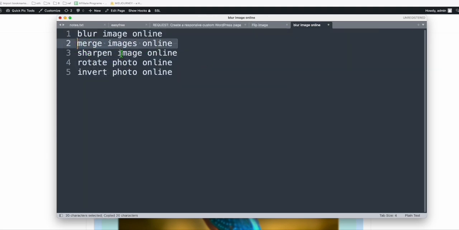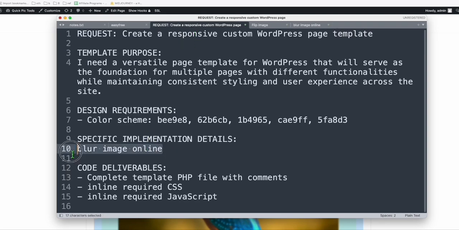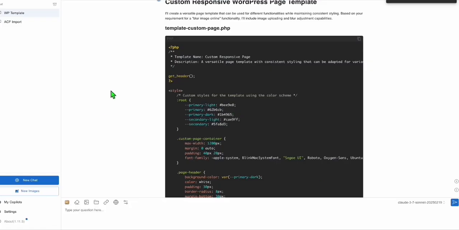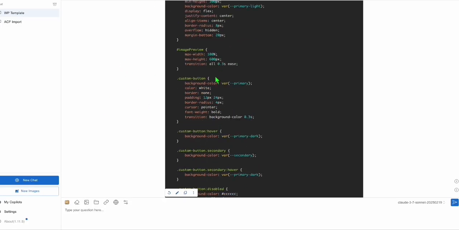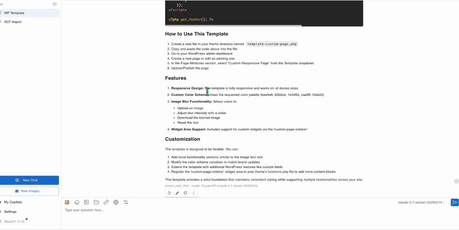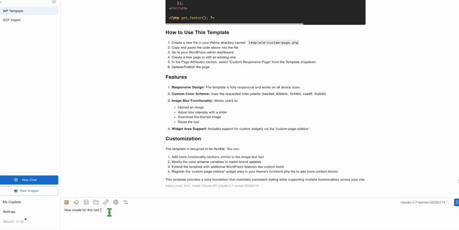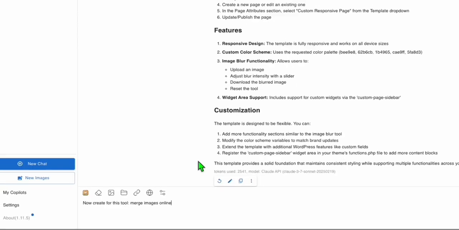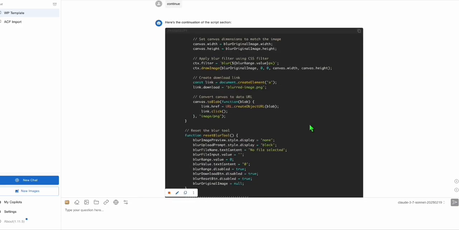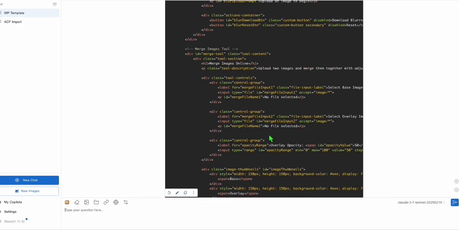So what we're gonna do is copy this and paste that right here. So the same process, actually, since we are still in the session of the chat where we requested our first tool, we can ask this to now create for this tool. So here we're gonna paste the next tool that we want to create a template for. All right, so it completed our second template right here.